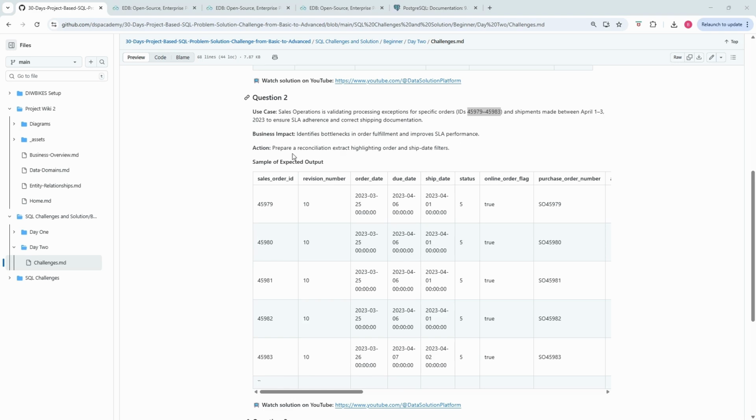Now, your task is to prepare a reconciliation extract highlighting order and ship date filters. And this is what the data really looks like, right? And it's essentially the entire attribute. So looking at our formula of table, attribute, and filters, we definitely see that we don't need to worry about the attribute because all the attributes are represented. However, where is the table located? Right? We can see it's related to orders, and that tells us it is sales order header.